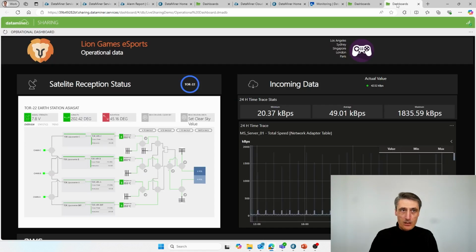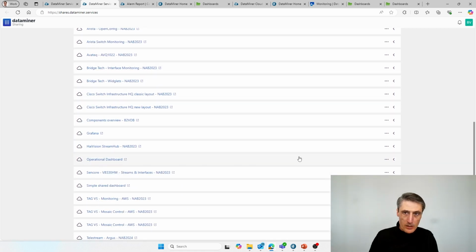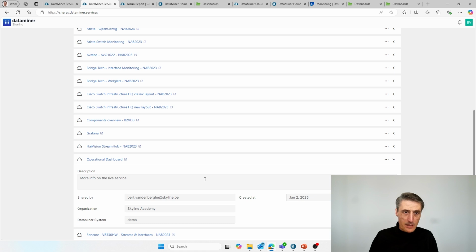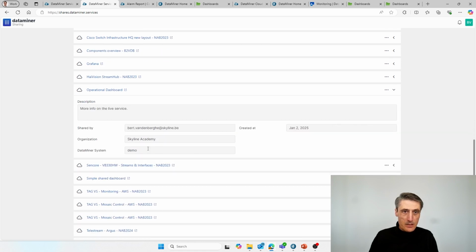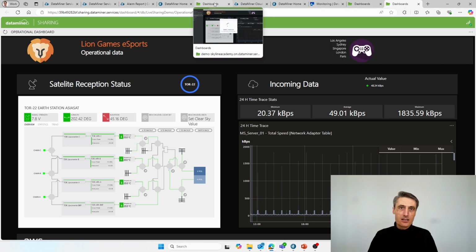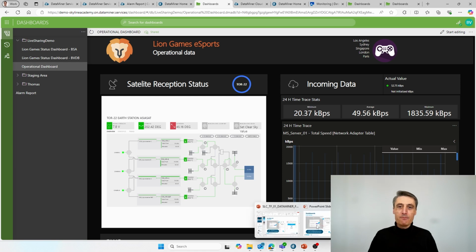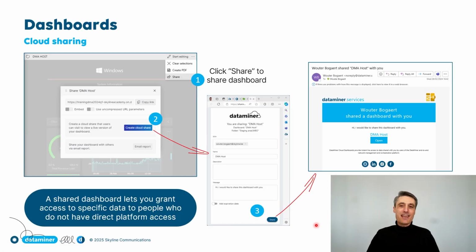How is it called? Operational dashboards. So I should be able to find operational dashboard in there. There it is, operational dashboard. So I can open that up and I can see indeed that this has been shared with me. So that one is in there. I now have access to this dashboard in a shared way through the cloud without having access to the actual DataMiner system. Okay, so that's how you can easily share information to the outside world.